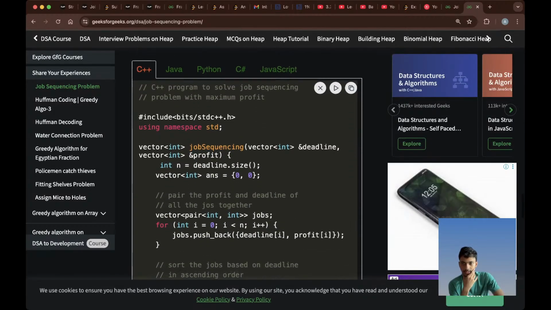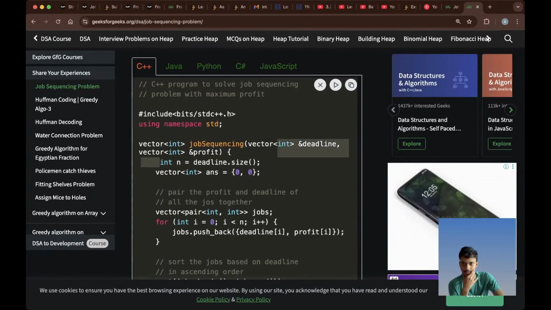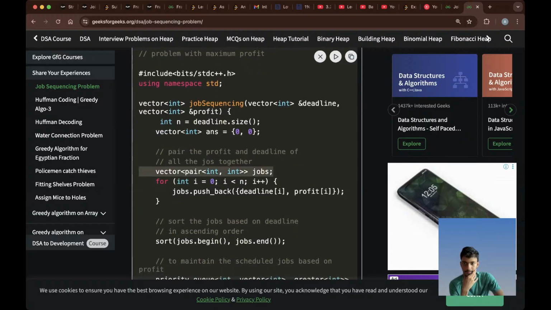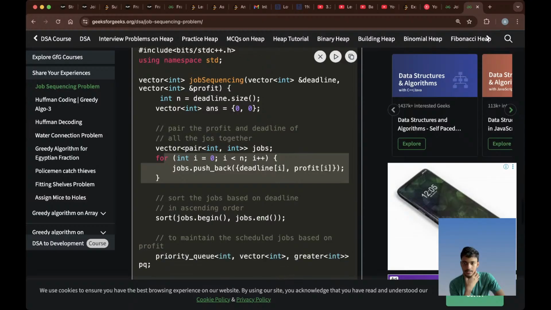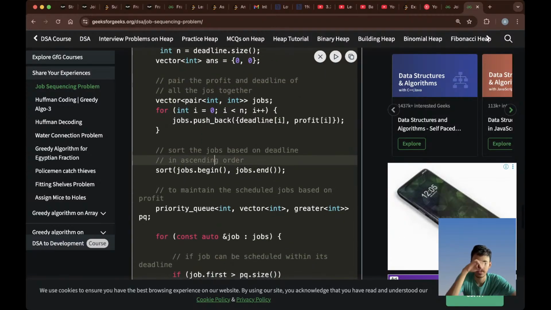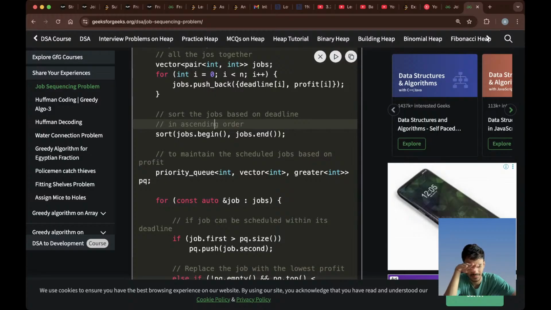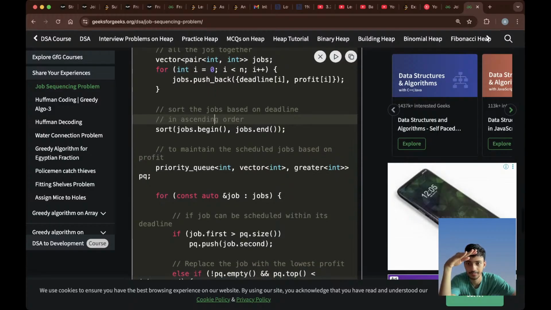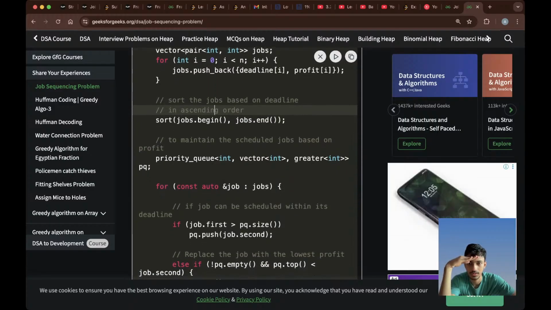Okay, I got it. Sort it according to, obviously, smaller to bigger. Then push it into, let's say, the priority queue to store the minimum profit.